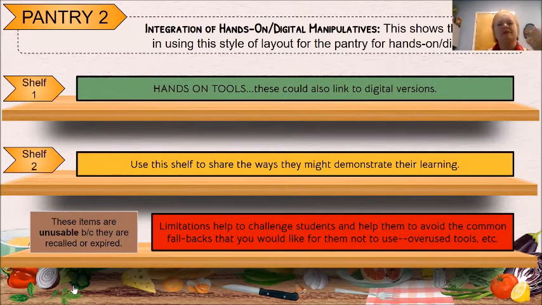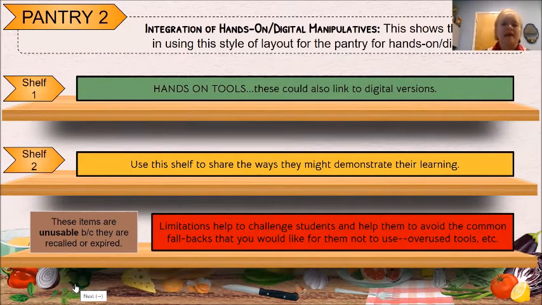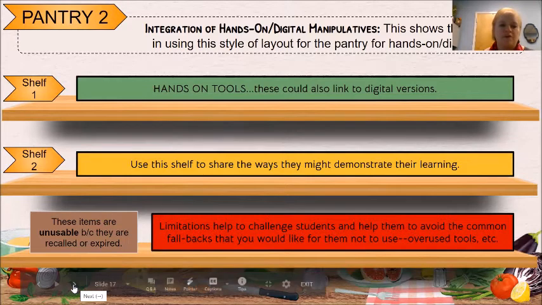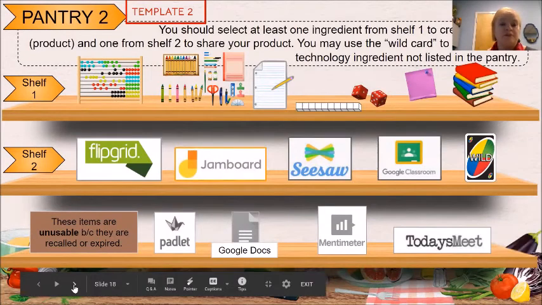If you have some students that are in person, some that are virtual, you can link to digital versions as well. So that gives you some options there. And then again, limitations if you want to. And you can always take that limitations shelf out and make that double shelves for ways that they can demonstrate learning, or even completely take that third shelf off if you don't need it. So this is an example of shelf two.